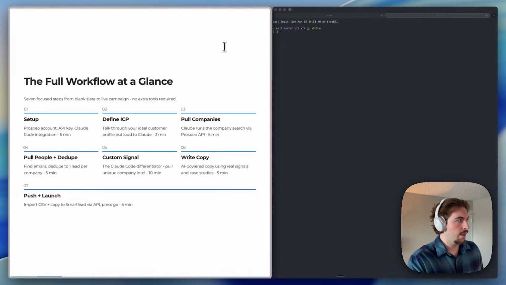Awesome. So now that we're in my computer, let me give you a full glance of the entire workflow that we're building here. First thing is I'll show you how to get your Prospeo API key, basically just how to integrate it with Claude Code. Should be super quick. For you, it'll probably take 5 minutes.